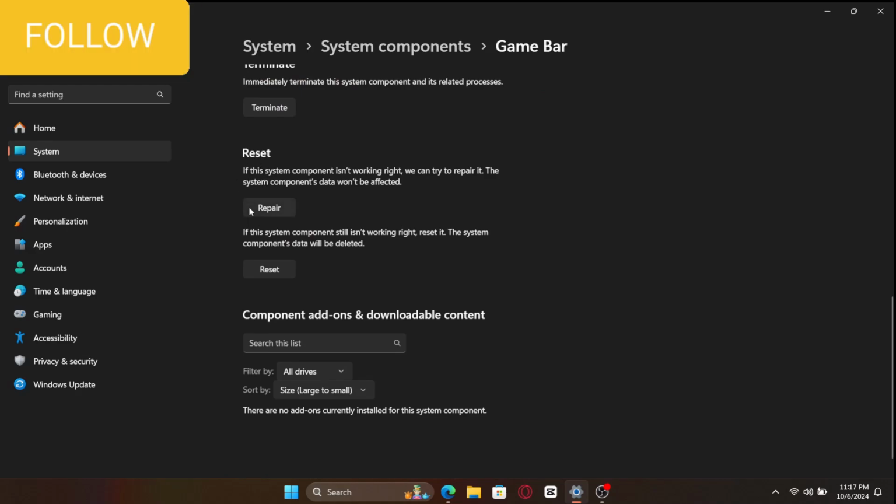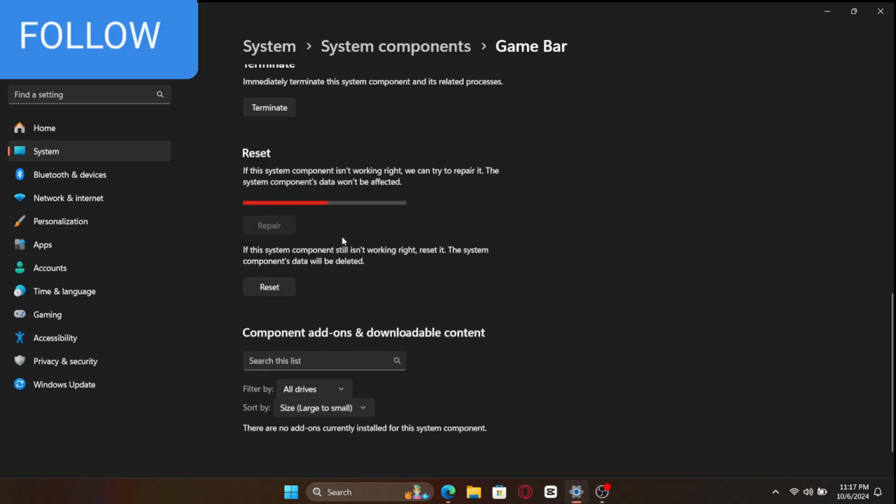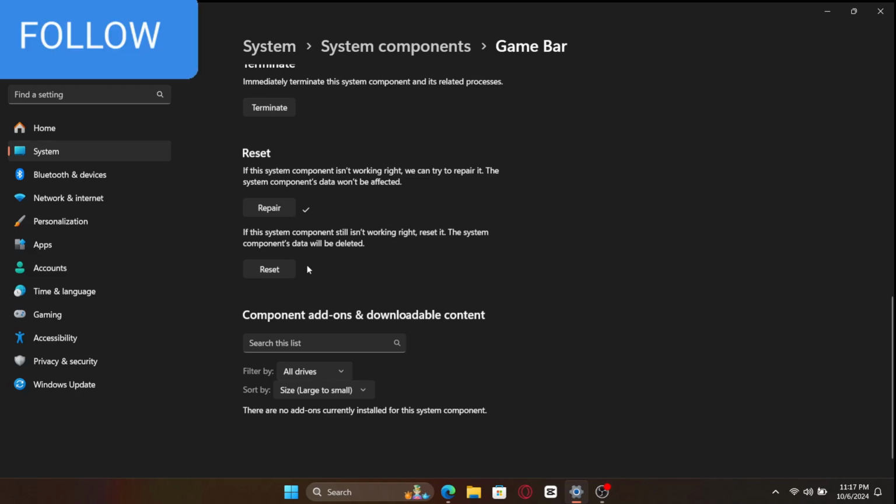You want to repair the component or the app. If that doesn't work, you want to reset it. It's going to take you a couple of minutes. After reset, restart your PC.